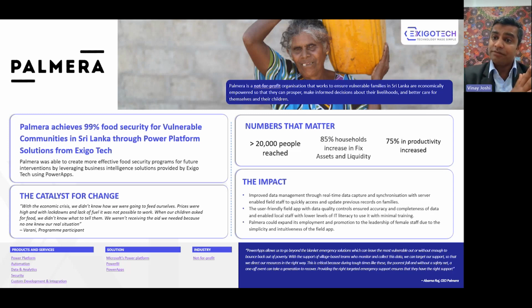So at the moment we have already developed 5 different applications with Palmera. We have developed applications for agriculture, for home garden, for livestock, savings and microfinance as well, and a big reporting tool. It has been making a great impact in the community.